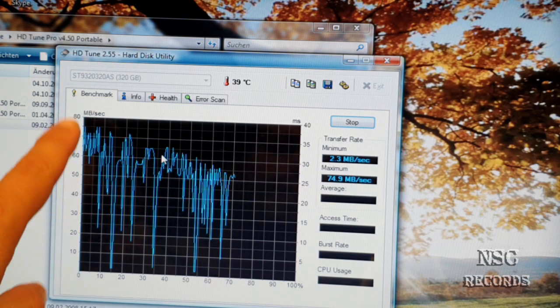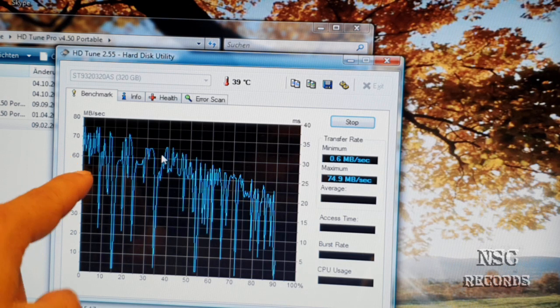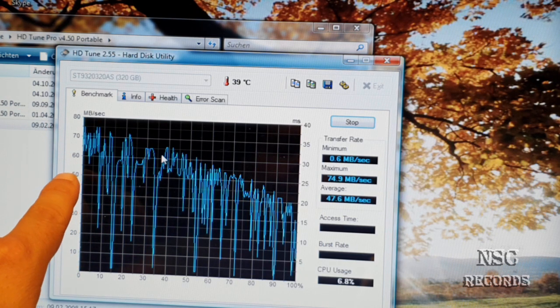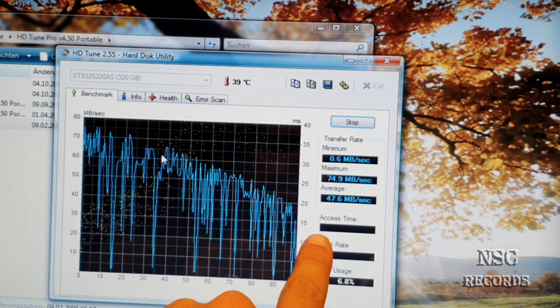This is running now at about 60, 70 megabytes per second. This is just a benchmark that is testing the hard disk. But you can see the spikes go down and up. This is fully normal because your hard disk is, of course, full with the operating system. I bet the access time is not that great, but let's see.